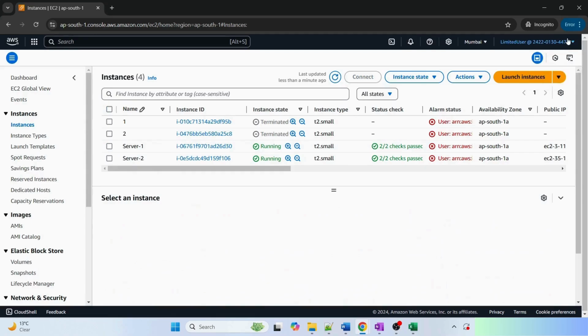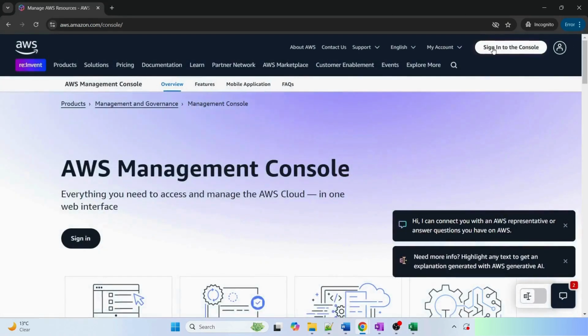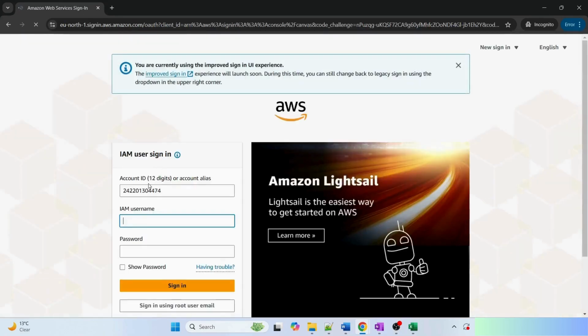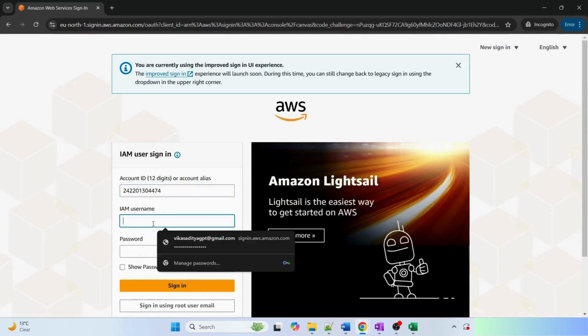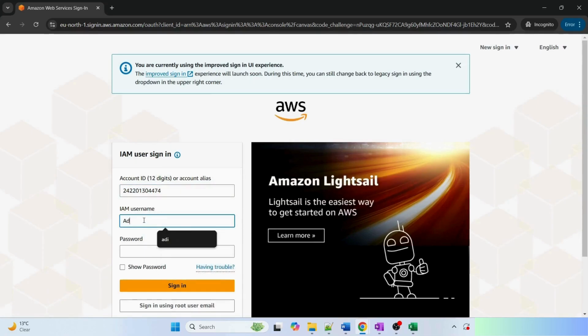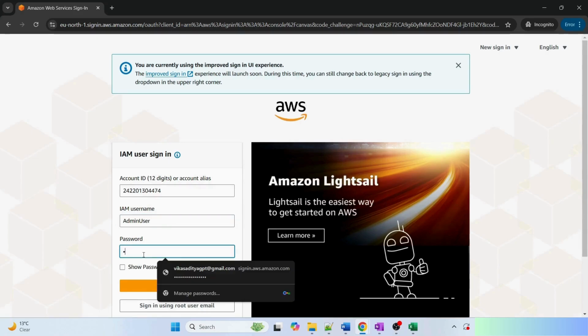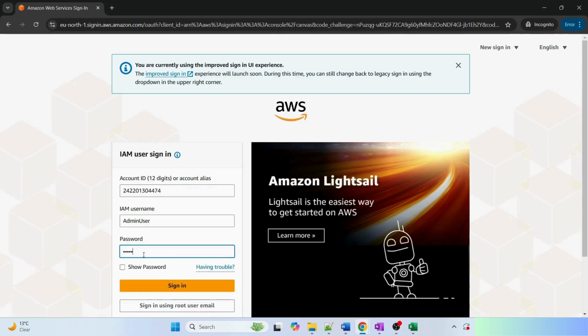Now let's say I'll log out and I will log in with the admin user that we created, right? So click on this. Account ID is going to be the same, and here username is admin user, correct? Password was admin@123. We can log in now.